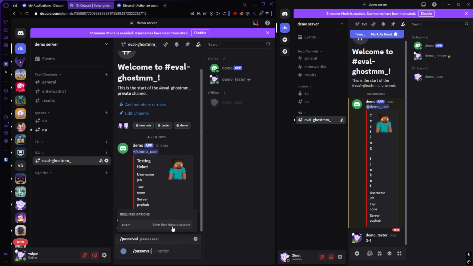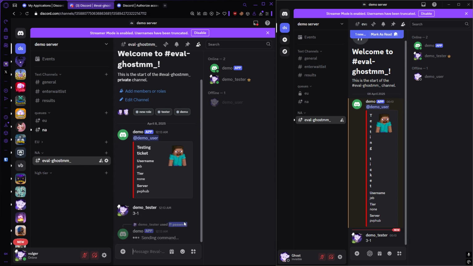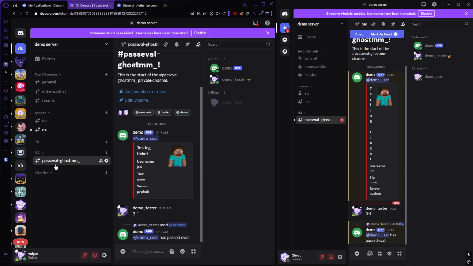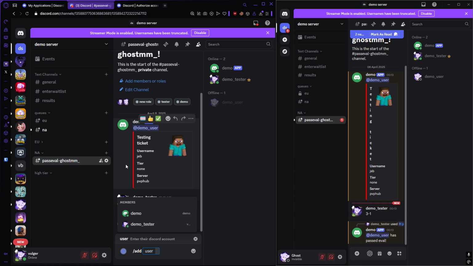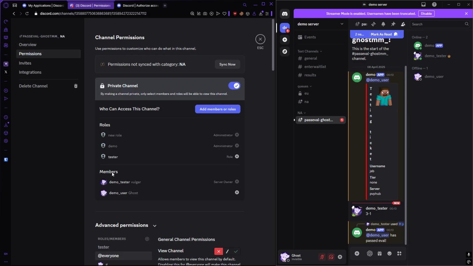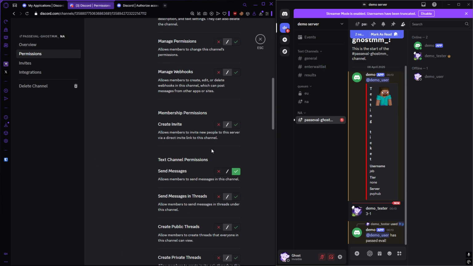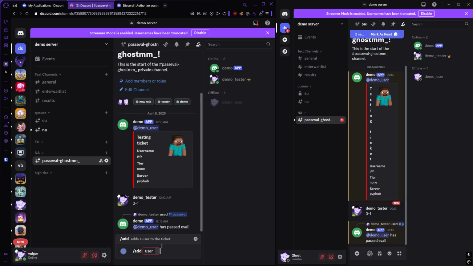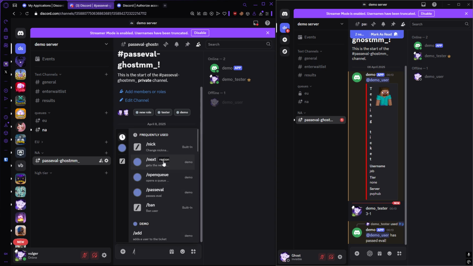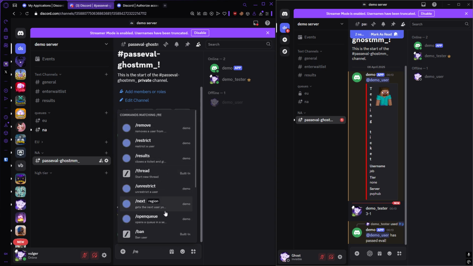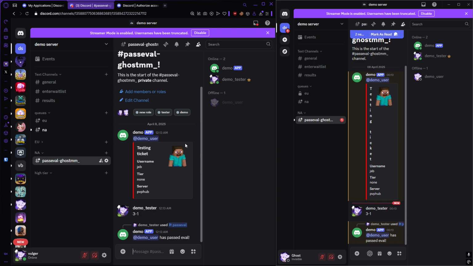Demo user. We'll change the ticket name. We won't do much else. But let's say you want to add a user: you can add a user, and it'll give them permission to view the ticket in the permissions. It will just look like these permissions, but for a different user. And if that user's not online, you can slash remove user.